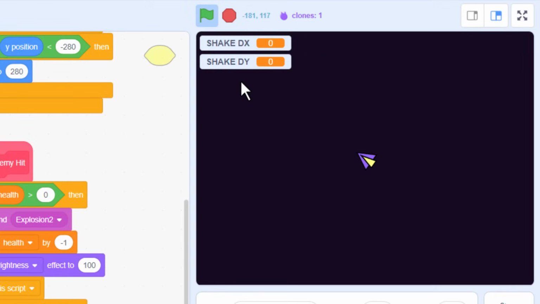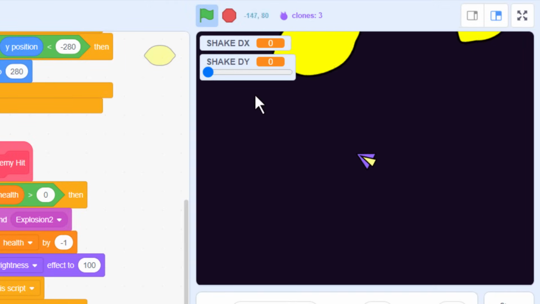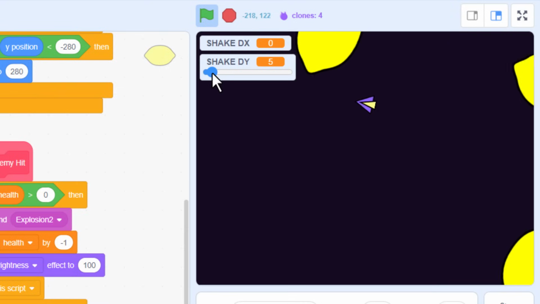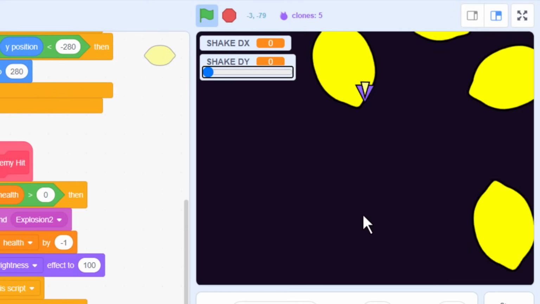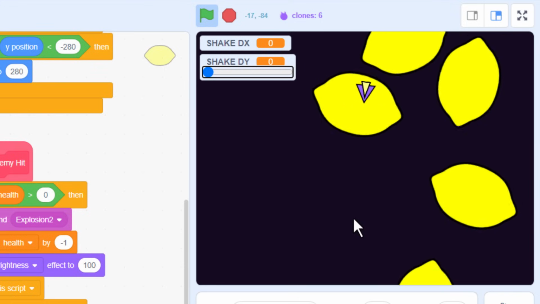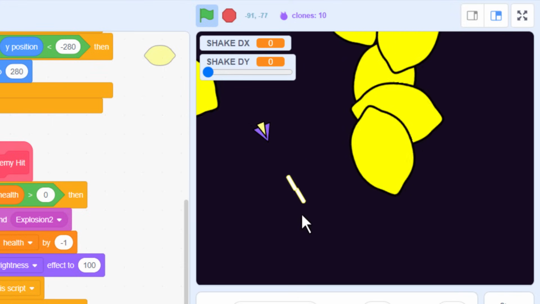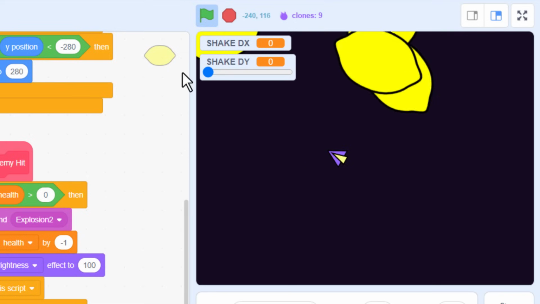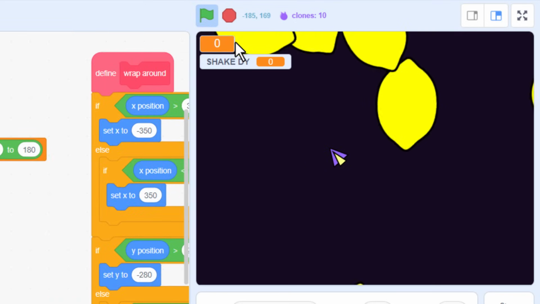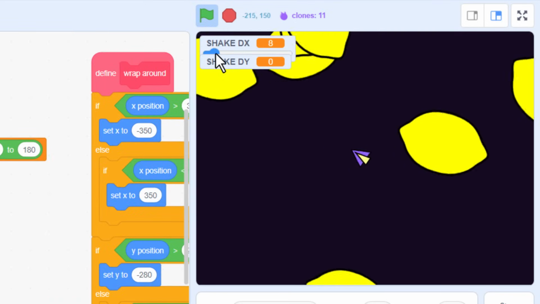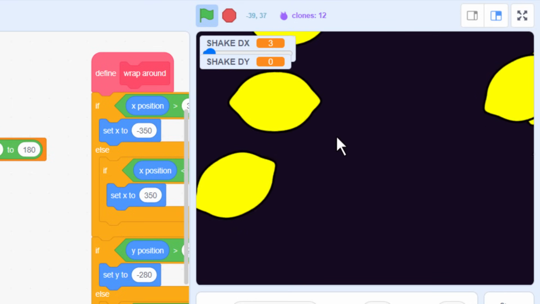Click the green flag. Now to see the shake variables in action, we can double-click the ShakeDY reporter twice to change it to a slider. This only works when not in full screen. And now if I drag the slider around, whoops, everything just races up the screen. Wow, that was quicker than I expected. And of course, if we do the same for ShakeDX, then everything rushes over to the right.